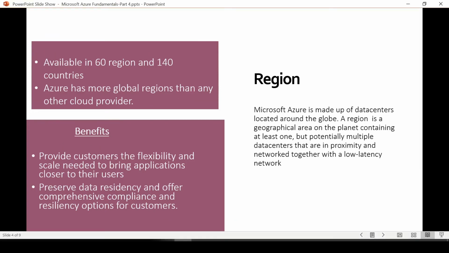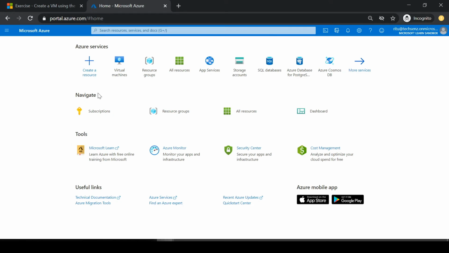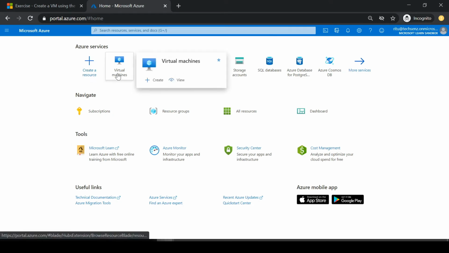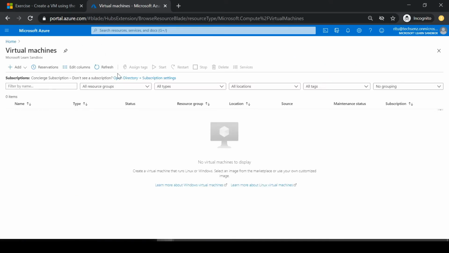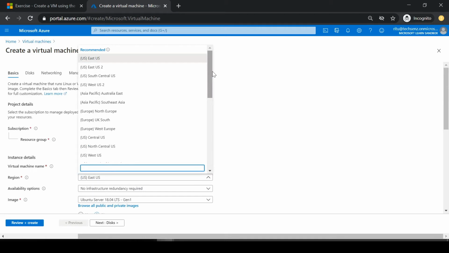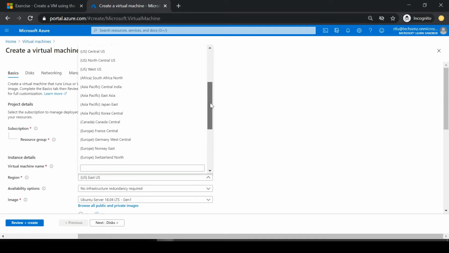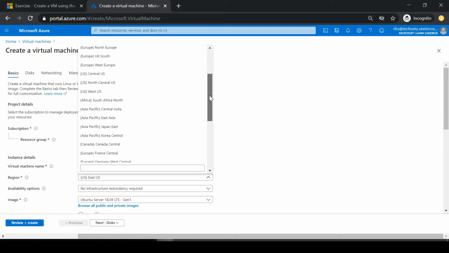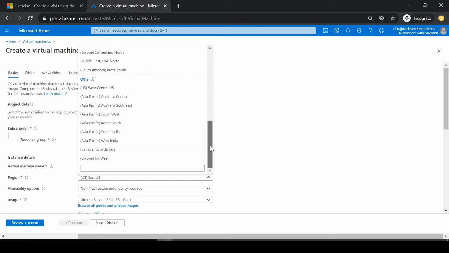Let's also explore the region in the Azure portal. So this is my portal. I'm creating a resource here. Let's say I'm creating a virtual machine. Add virtual machine. Whenever I create a machine, I need to provide a virtual machine name, and here is the region. So we need to provide the region at the time of creating any resource. As you can see, these are all the regions available in the Azure portal.